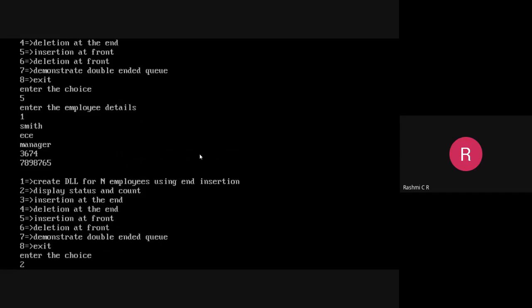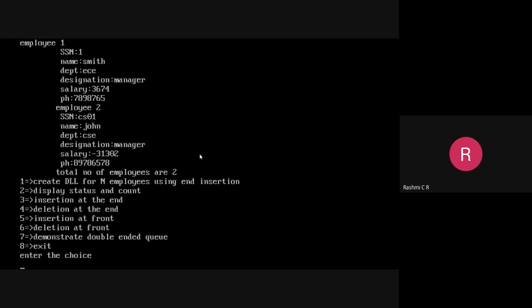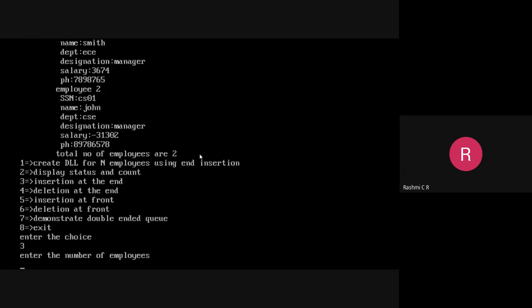I'll give display. Actually, it is front insertion. Since it is front insertion, you can see Smith is getting added at the first location, and also it is displaying the total number of employees correctly. Okay, so total number of employees are equal to 2. So first case is properly working, second case is also working. Let us check with the third case, that is insertion at the end.